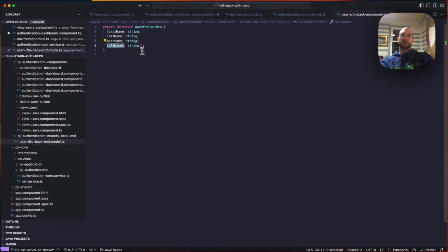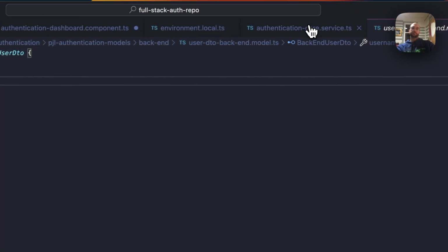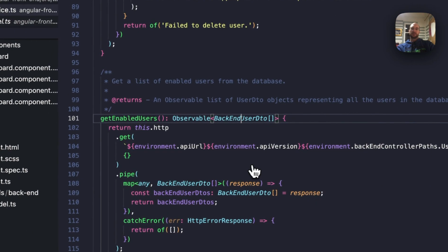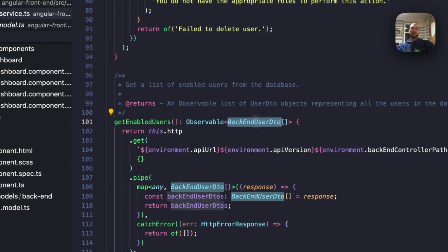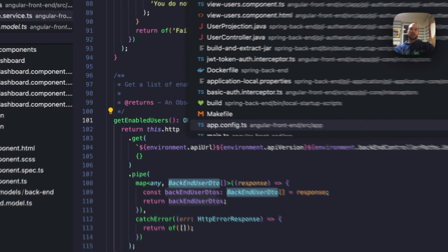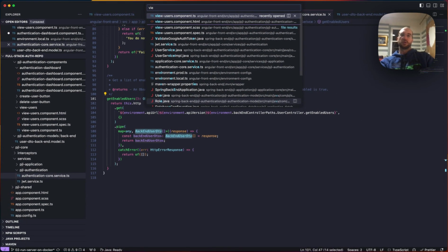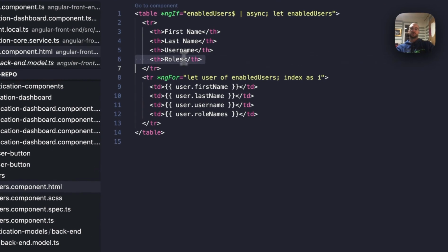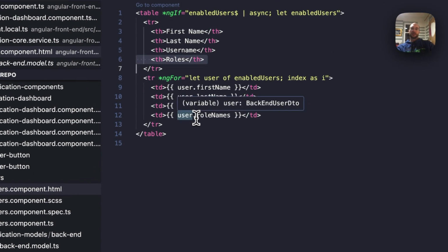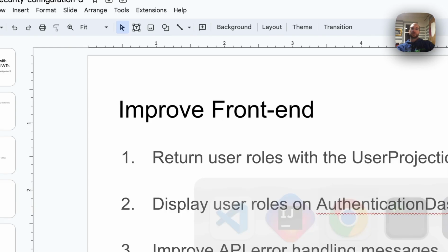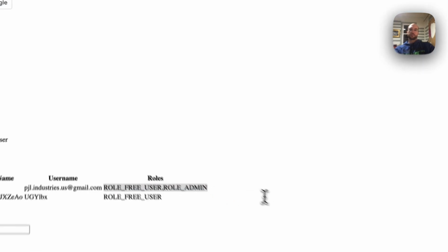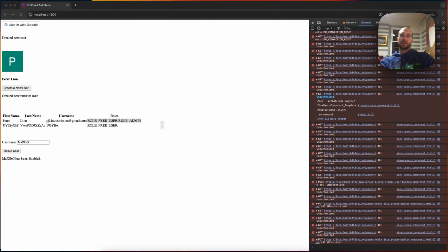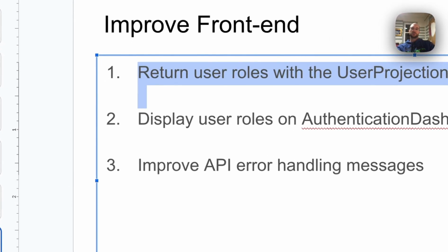And I just updated the DTO in the back end, and then I set up that this is going to be a backend user DTO. On the view users component in the HTML, I just added the roles header, and then I added user.role names. And that's how you see this get populated. Super easy. So the roles are displayed, they come back with the user projection.